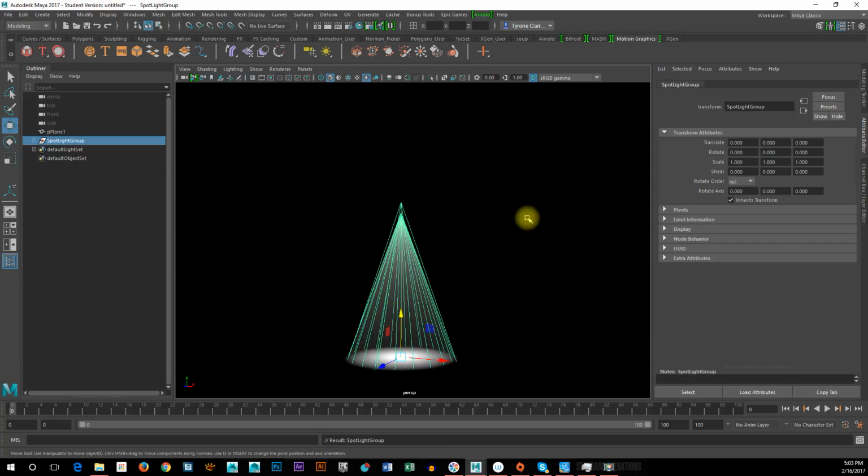And what I do is, if I click away, you'll notice I select either the cone or the light. But if I select either of them and press arrow up on my keyboard, it automatically goes to the group. And I'm just going to move the pivot point up to the top. Now let go.